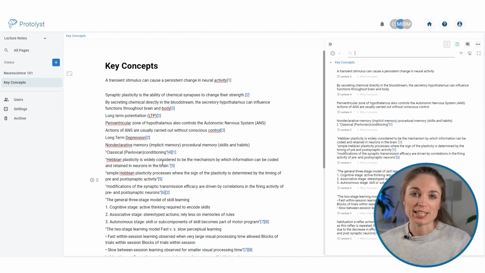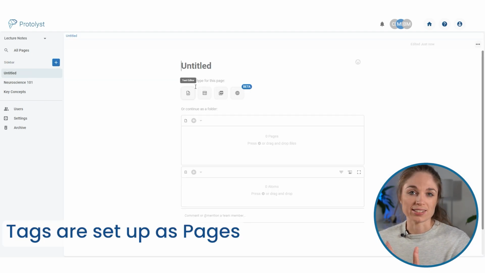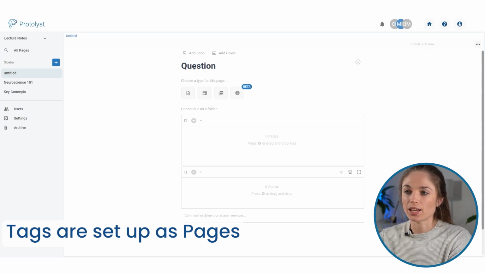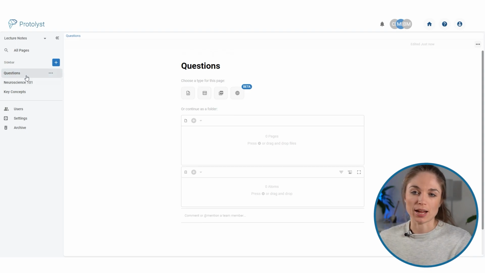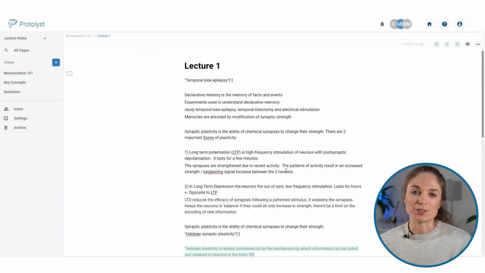So having that consolidated, collated list of all of the key information is of course useful, but if we want to test our understanding, it's probably better to give ourselves some questions. So to kick everything off, I'm going to add in a new page to act as a questions tag. I'm going to title it questions and then leave it unset up. But this questions page is now in my sidebar, and because it's a page in my workspace, I will be able to use it as a tag for any of the atoms that I'm collecting that I want to use as questions. So I'm going to go back into my notes and work through and create questions to be able to test my knowledge on the information.